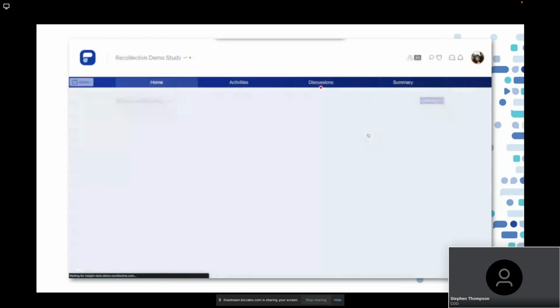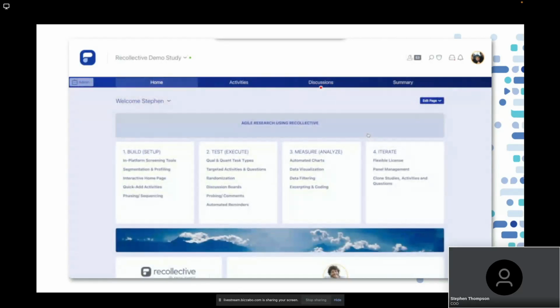Within each study itself, Recollective gives you a way to have some kind of communication on a homepage. You can really focus what it is you want your participants to see and do and set that expectation so there's no confusion. They hit the ground running, as it were. There's a series of activities, discussion boards, and then we aggregate all of that data into some reviews. And we'll take a look at all of that in a second.